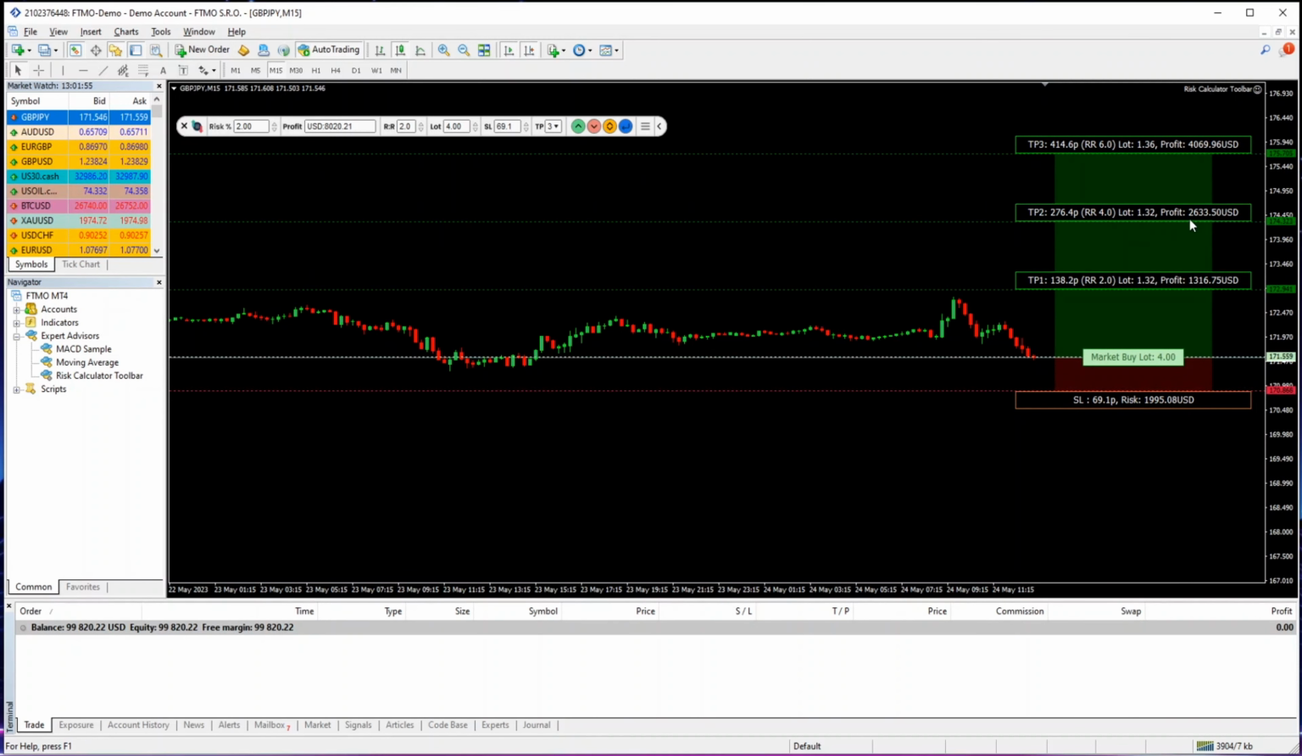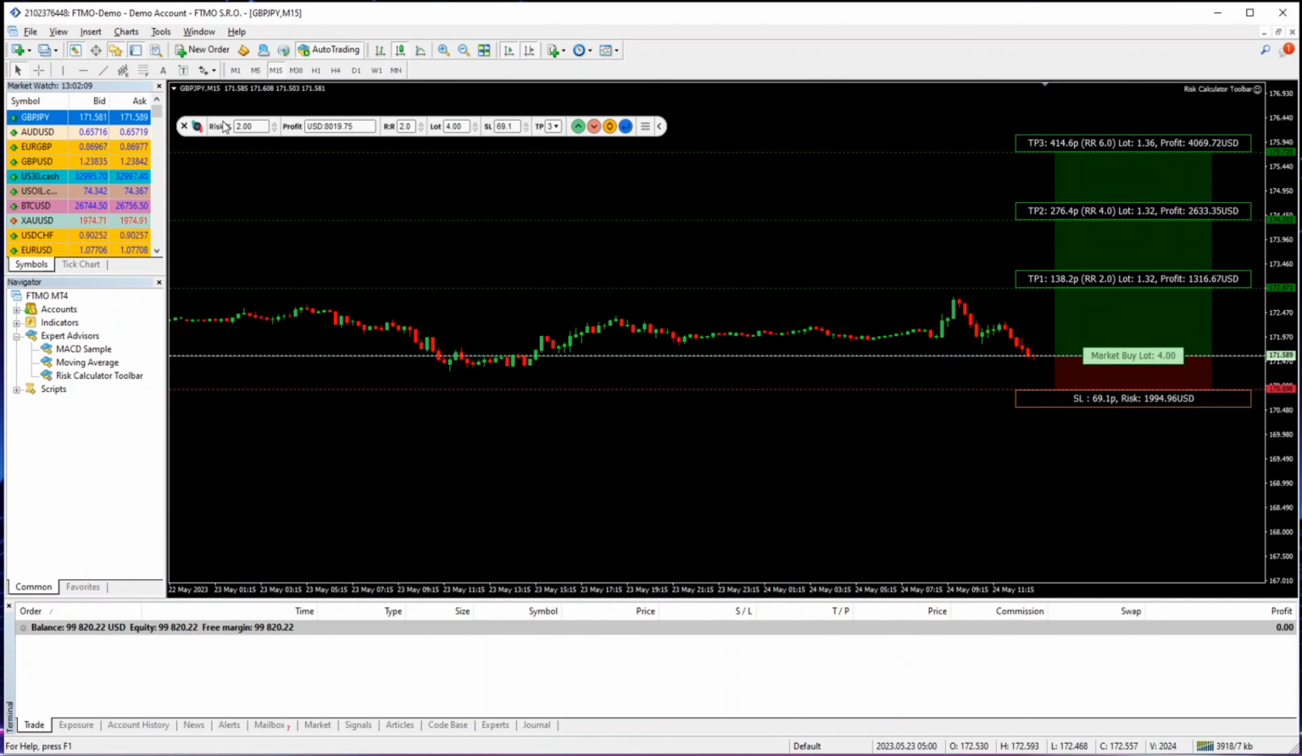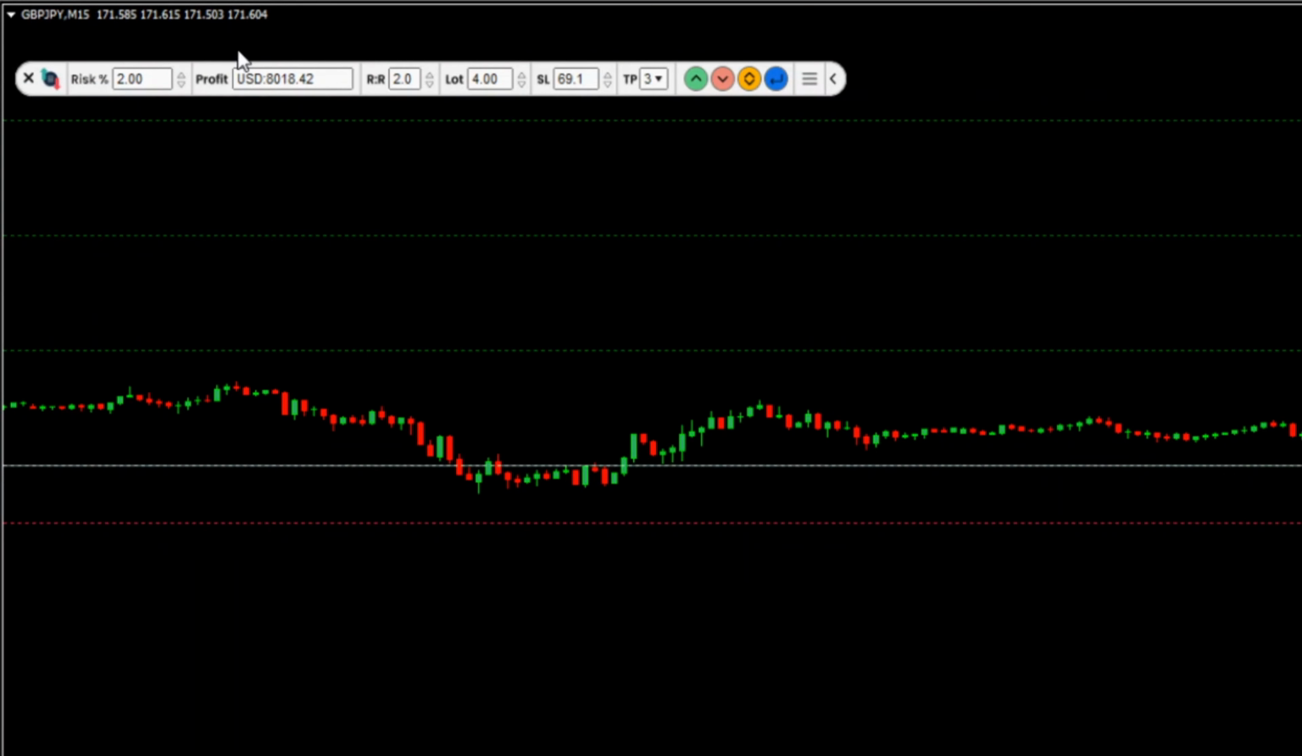$1,316. The second profit zone will be $2,633, and the third zone will be $4,069. So you're probably thinking, oh, but what is all of that totaled up? So this is why we have the profit in our toolbar. So all of them three numbers that we added up together equals just over $8,000 if the trade goes in our way, which is great.